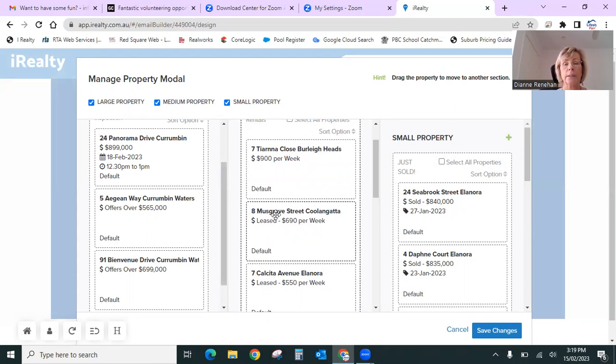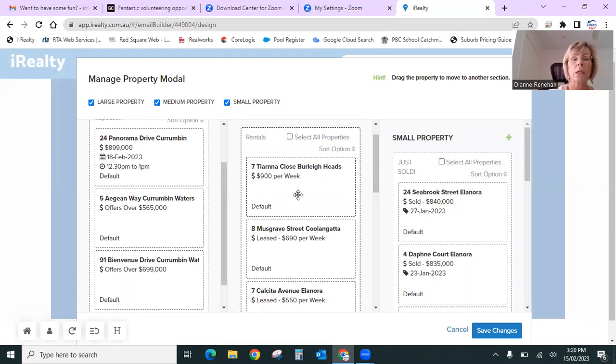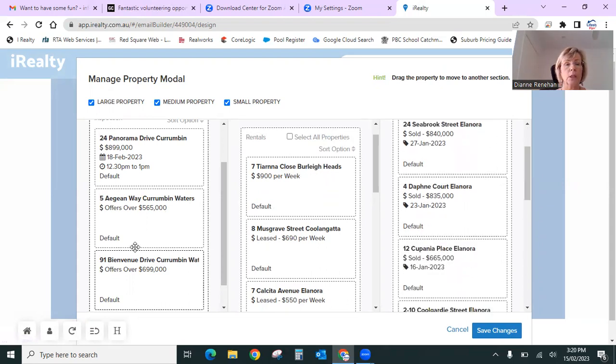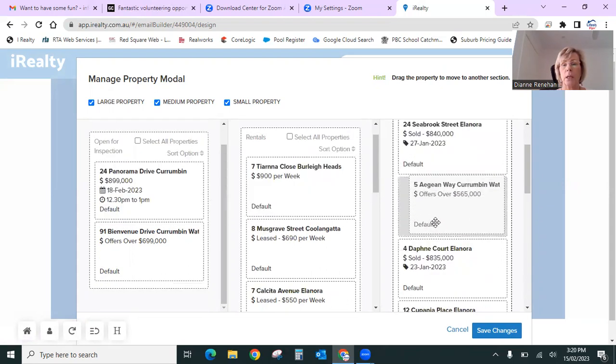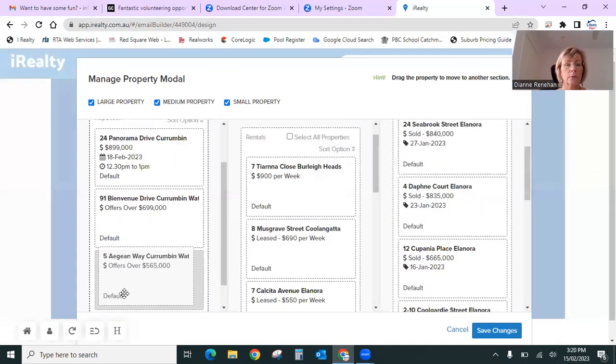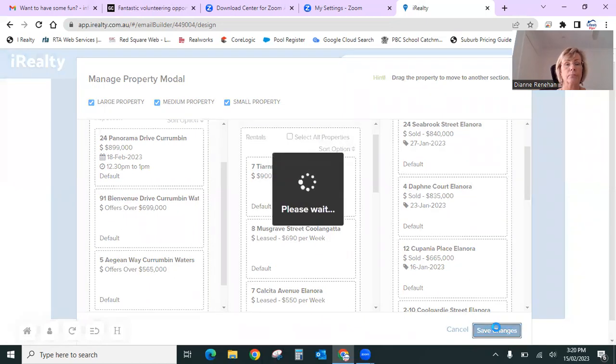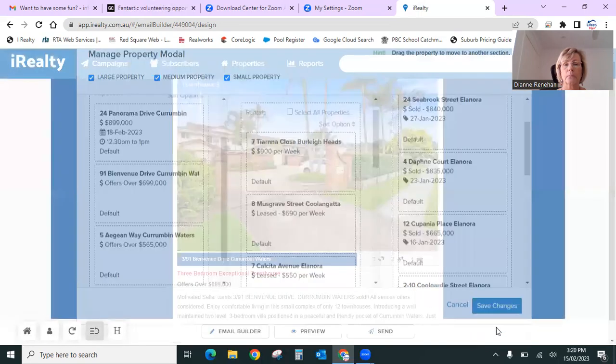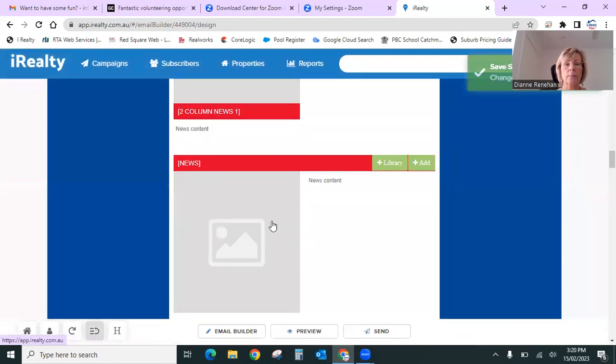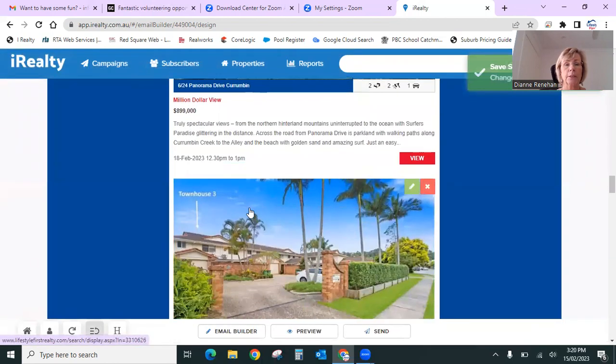So we have recently leased Musgrave Street. The only available rental we have is Tiana Close, which is actually under application. So if we had an open time for that, we could have added it in. If we want to move a property out of the large property section and across to small property because it's since settled, you can easily just drag them across and rearrange the order. Easy as that. And once you're happy with that, you just click Save Changes. And you can see now that Panorama Drive is going to come first in the list.